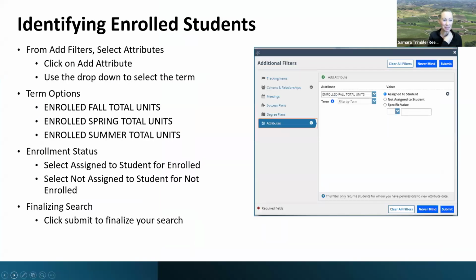So we're going to go into some specific examples that are probably some of the most common ones that we help people with. So identifying enrolled students. The most common way to do that is to use the term options. So we have 3 different enrolled attributes: fall, spring, and summer.